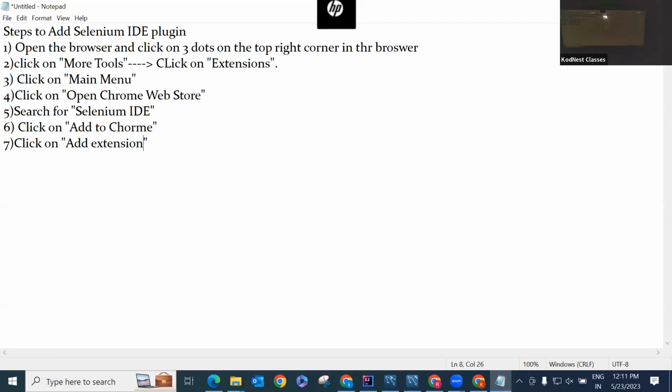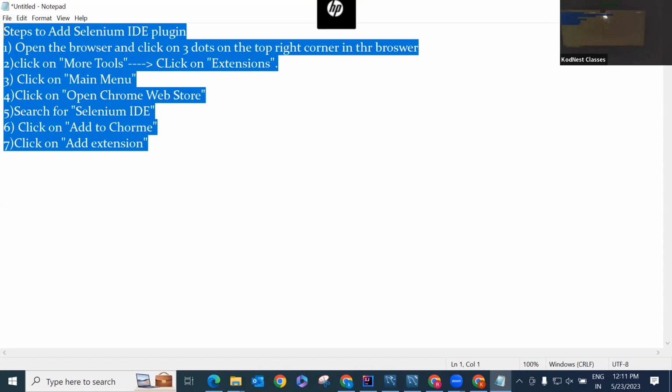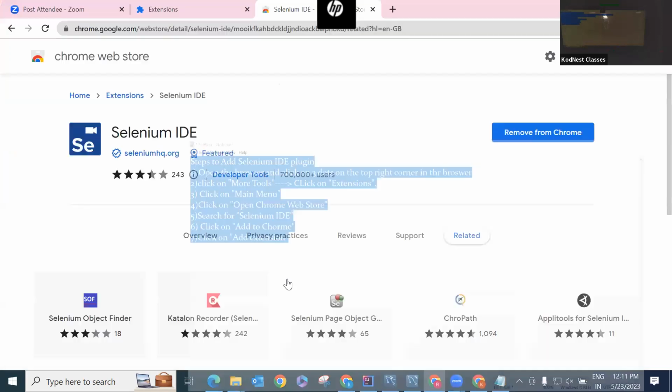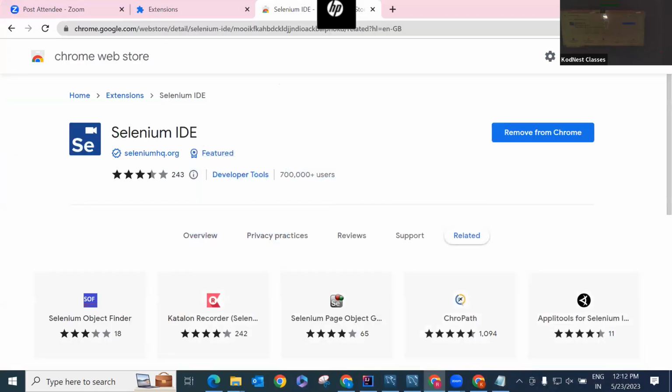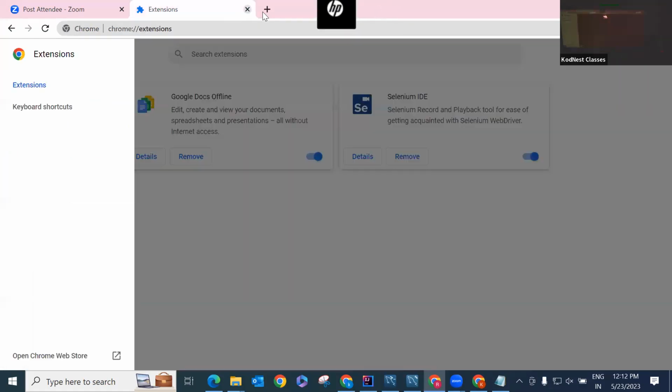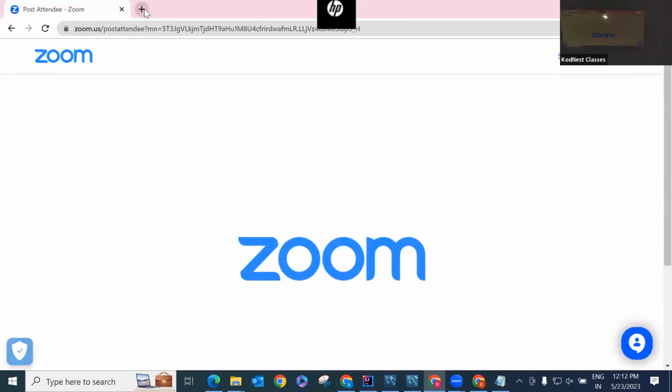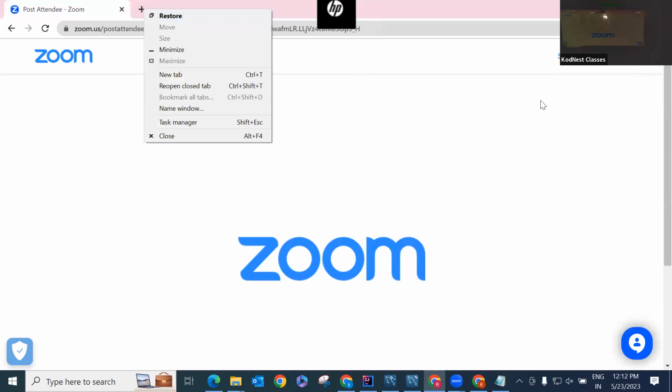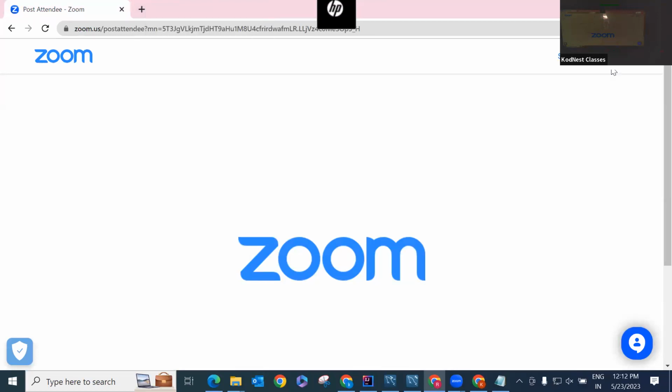I hope everyone has added the extension to Chrome. Later you can copy this, I will give you time to copy. Now we have added the Selenium IDE extension to Chrome. How to use it? Let us understand that. Let us close it, all these windows are not required. Until you remove this from Chrome, it will be available.